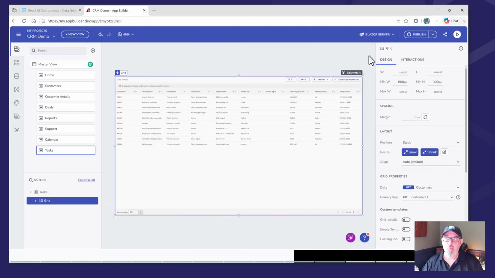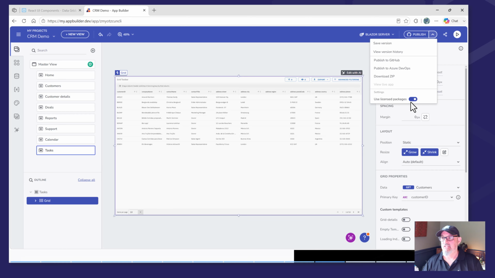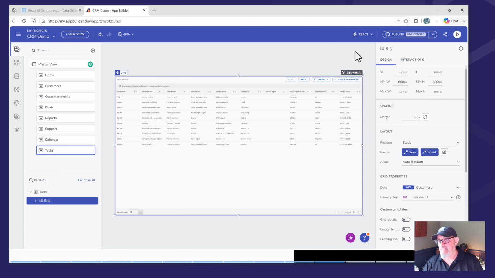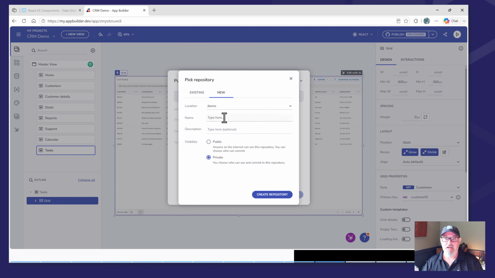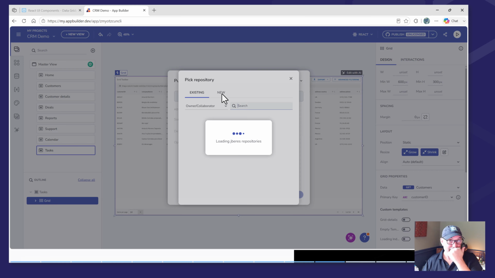And what's even cooler is I can either publish this to GitHub or download a zip file of this project. So I'm going to use trial package. I'm going to maybe change it to React, and I'm going to publish this over to GitHub. So here we'll give this a nice name. We'll call it CRM demo 1, and I'm going to make it public so you all can see it. I don't want to do an existing repo, but these are all of the repos that I can add this to.